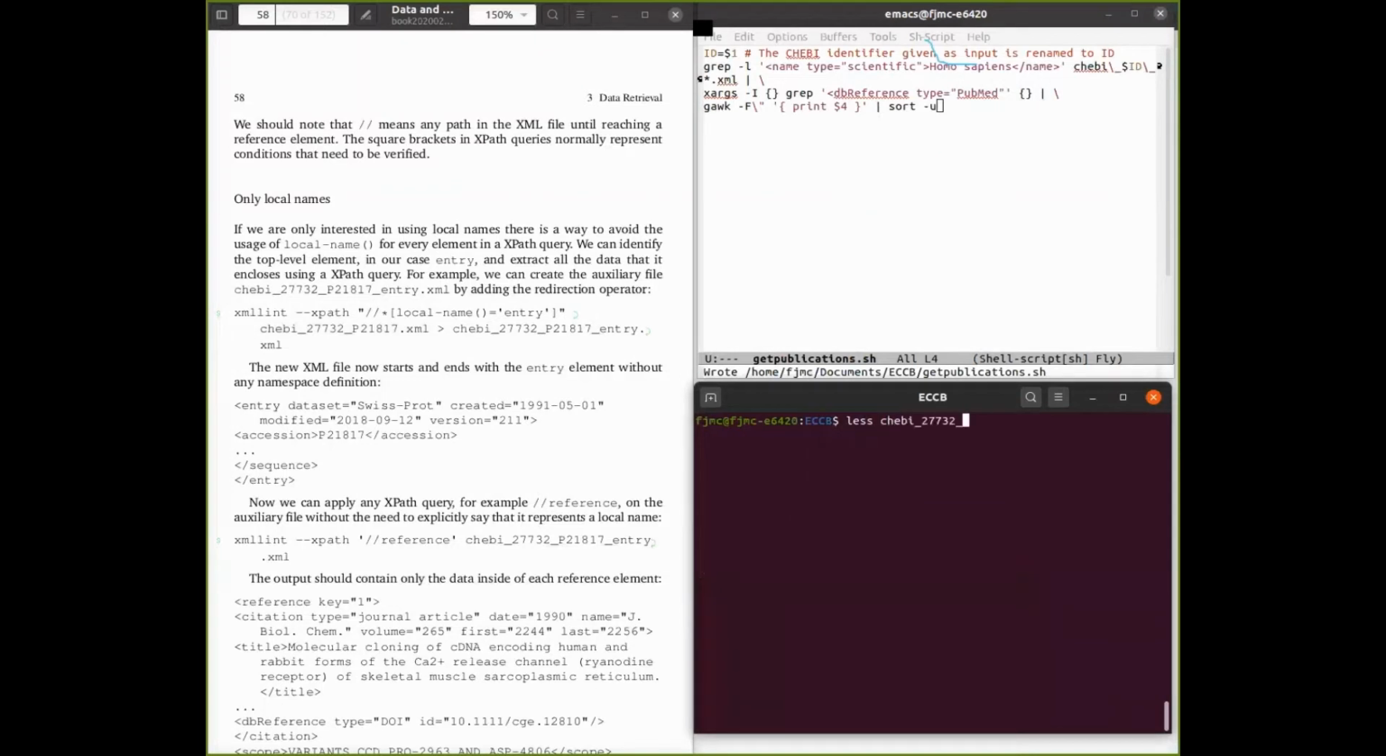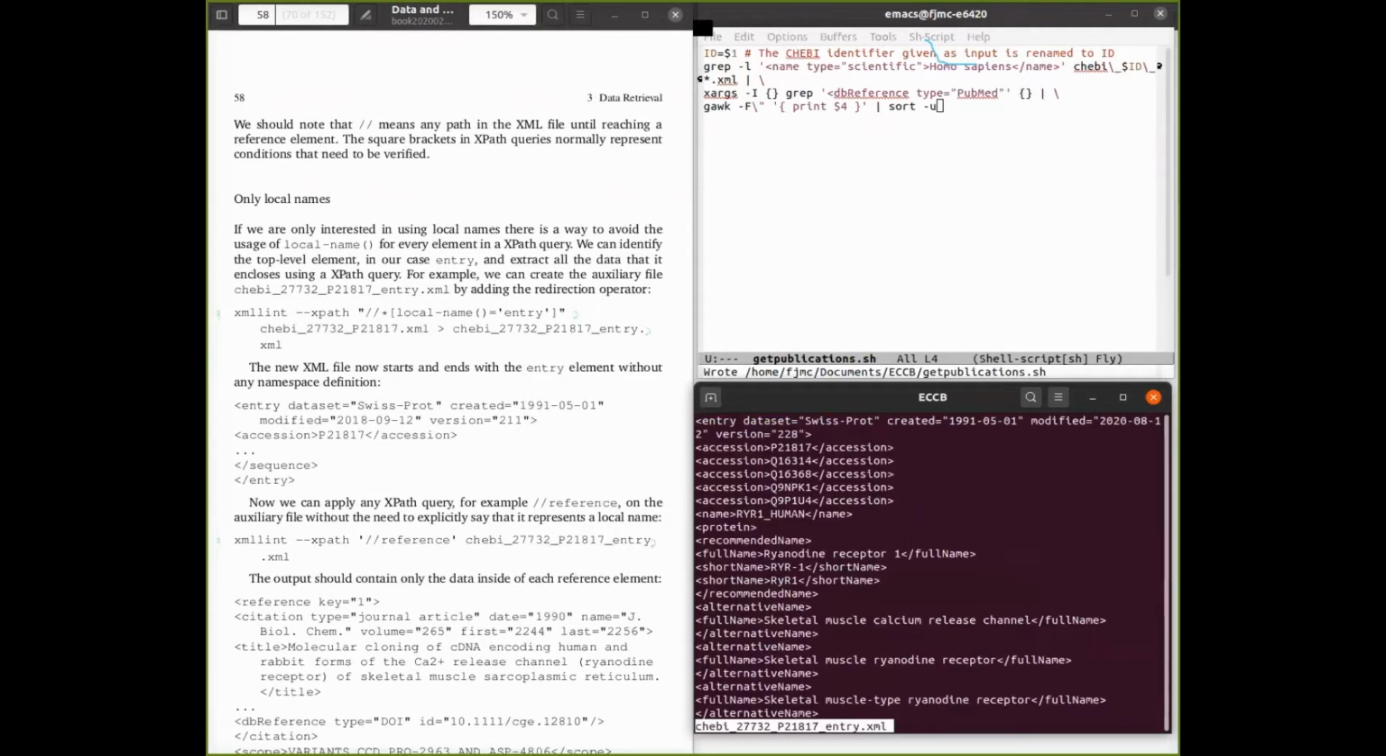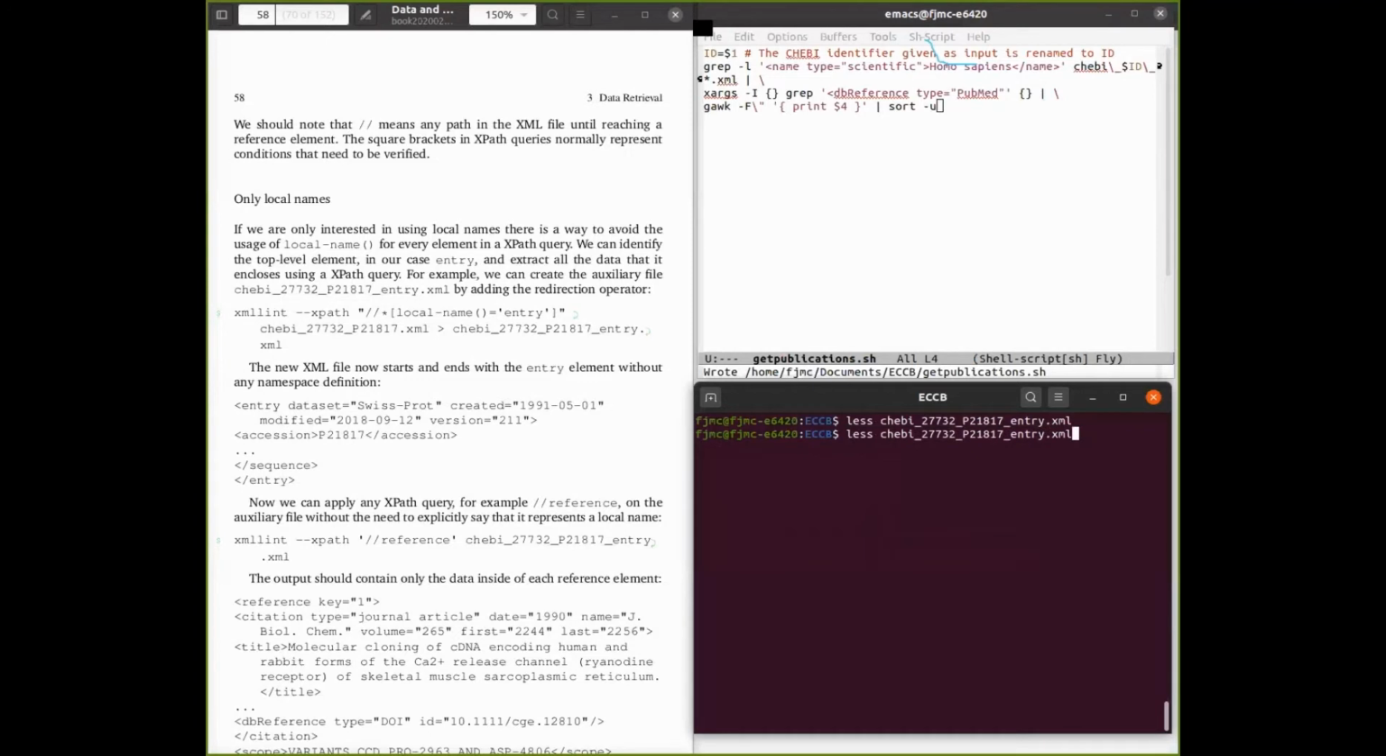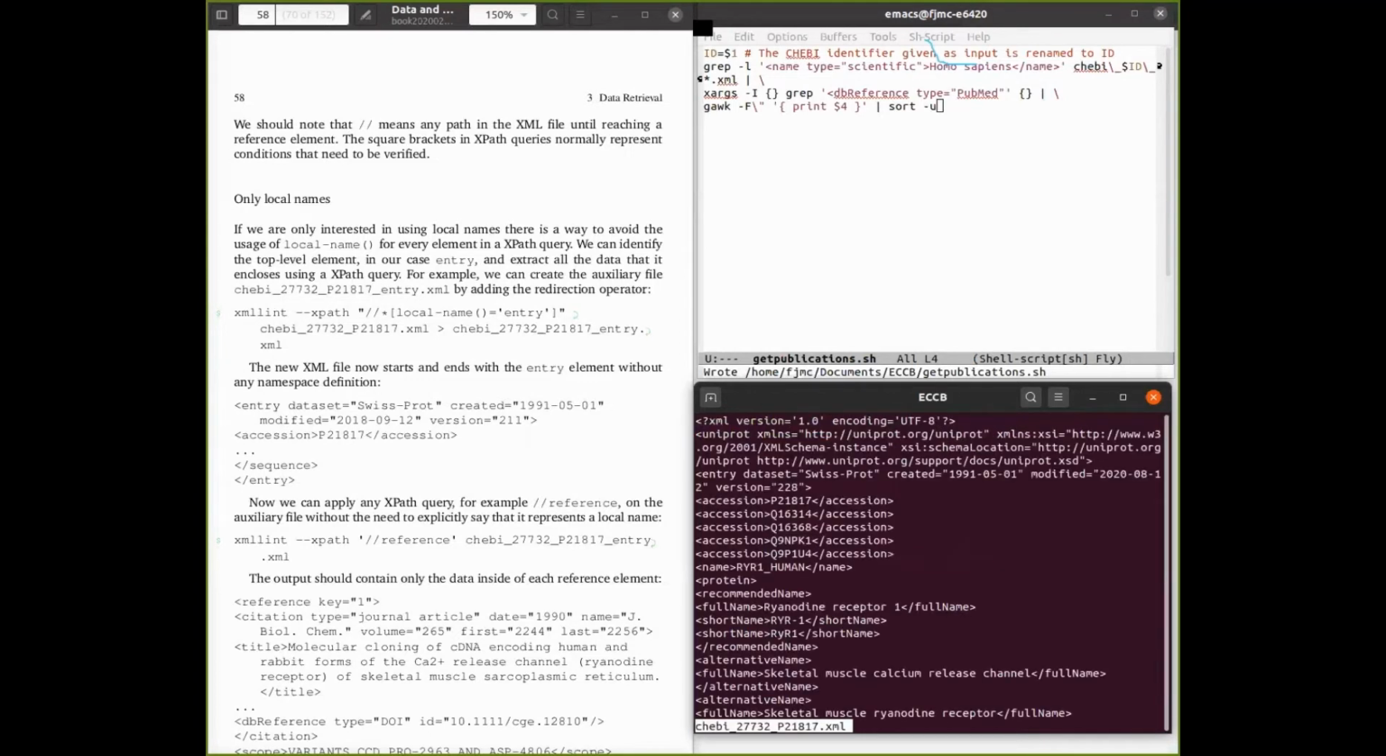So let's do a list of this file. Now the entry. So you can see that now this XML file starts with the entry and not with the namespace. Okay, this is the difference. So if I remove this, you see that the original file has the XML and the namespace.